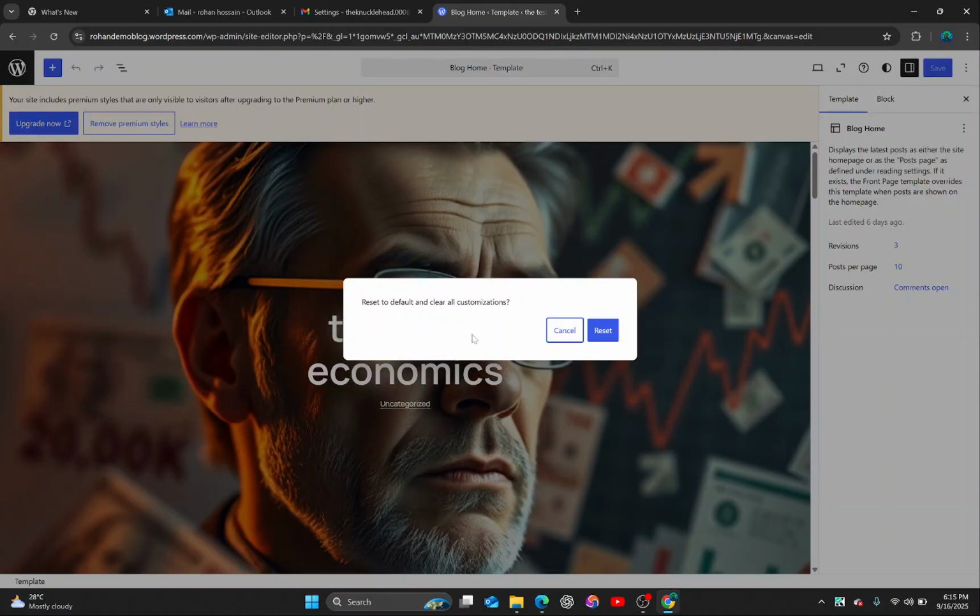Click on the reset option and it will ask you for confirmation that says reset to default and clear all customizations. After you have clicked the reset option, your whole WordPress content will be deleted and you will start over again from scratch and from the beginning.